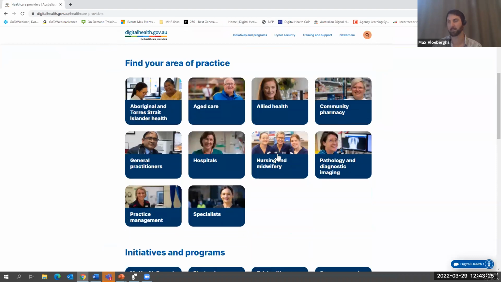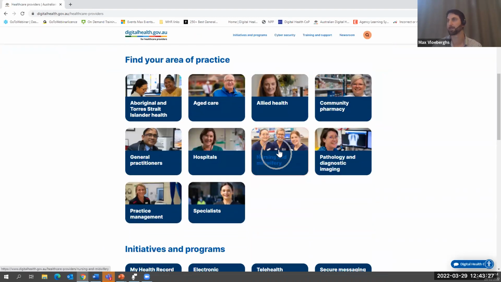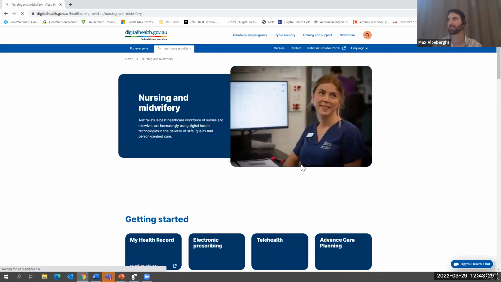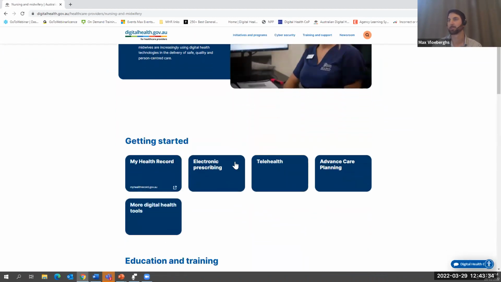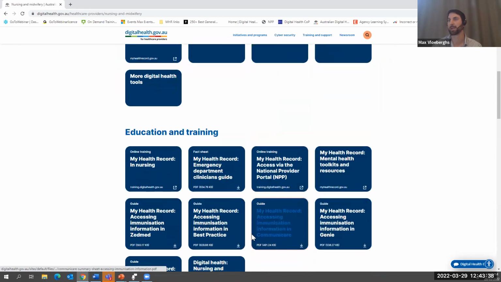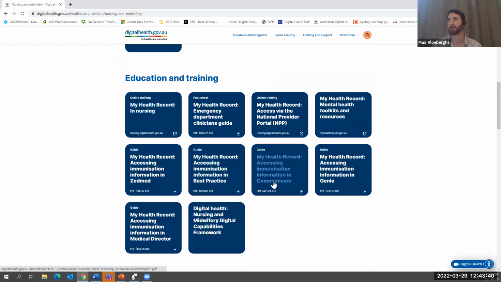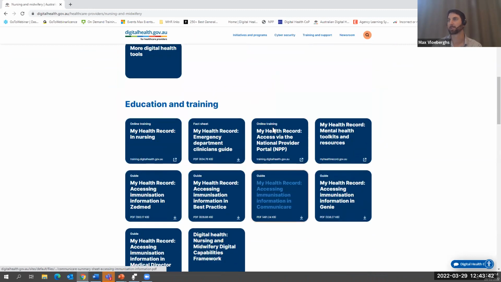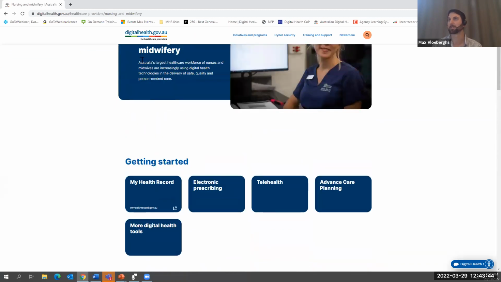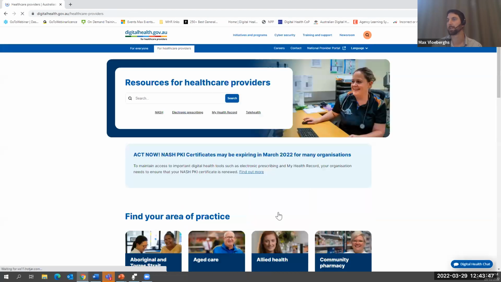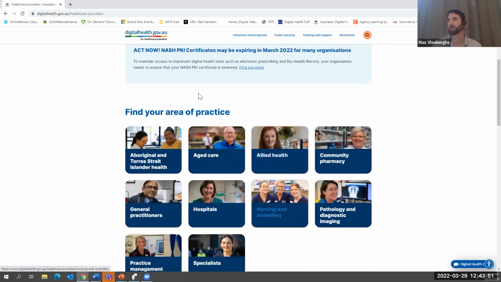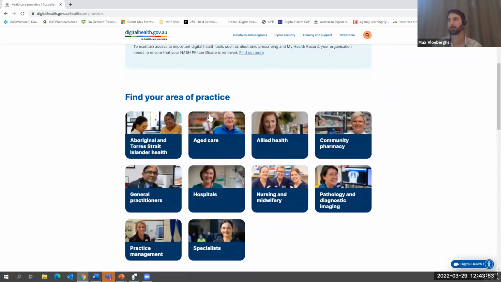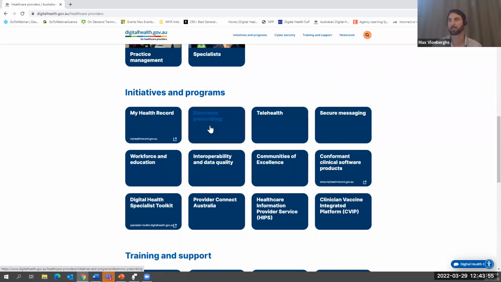So you can see that there's nursing and midwifery resources. So you can click on that. And you can look through the different resources, including electronic prescribing. There's also training here, online training. So there's a lot of resources there for nurses. And then if we scroll down further, we can also see initiatives and programs. So electronic prescribing, you can find information there.